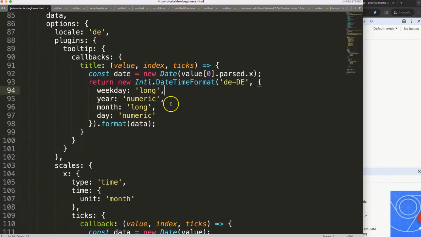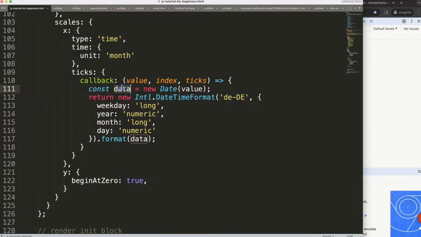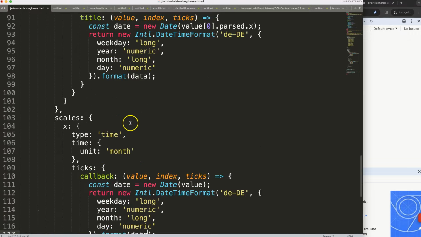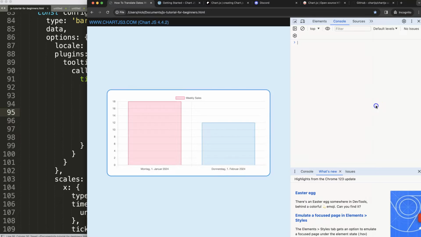So after looking at it, my bad. So this is date. I have here data. I don't know how or why I got that. That should be date. And then we make here date as well. It should be also date. My bad. Refresh. Now we should see here, there we are. We get here Donnerstag, February 2024. And here Montag, January 2024. Beautiful. And that's it.